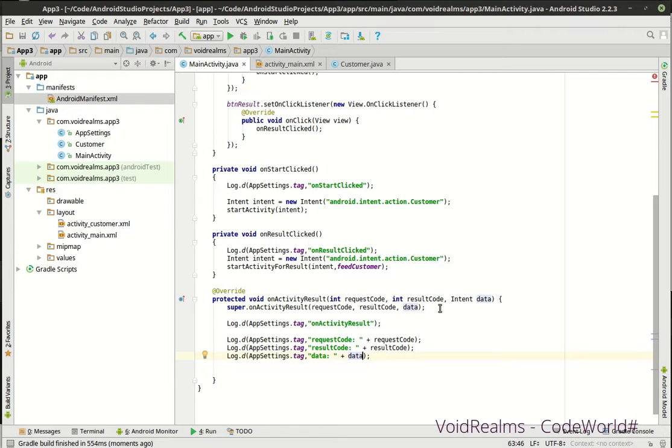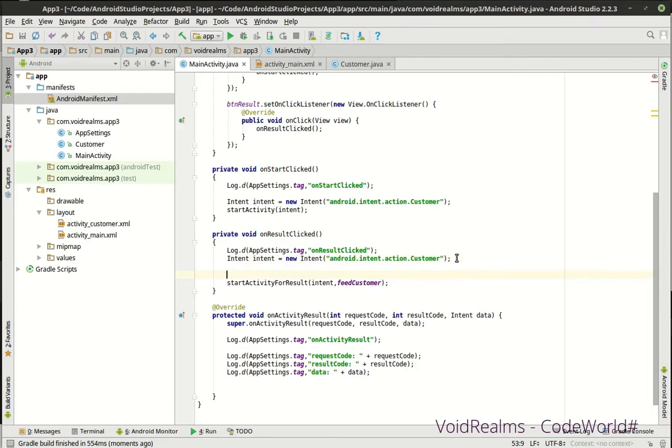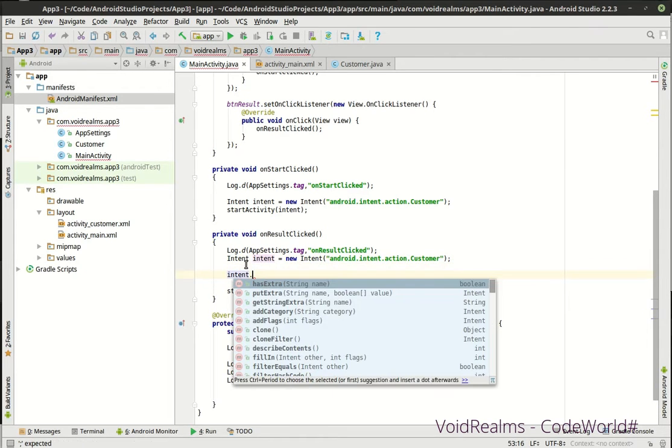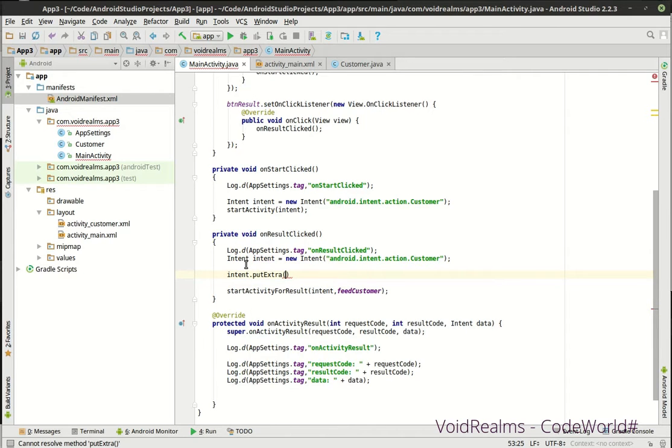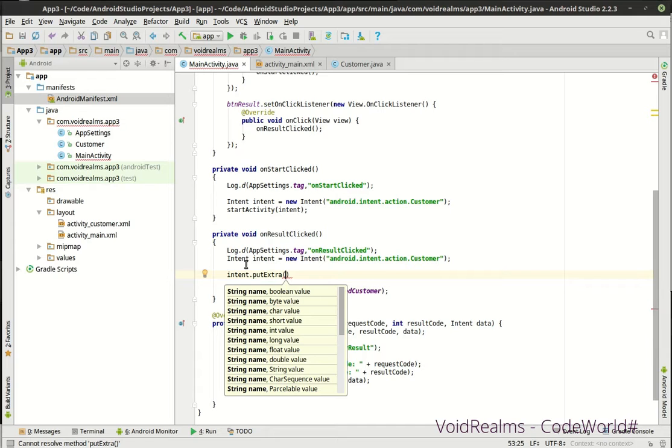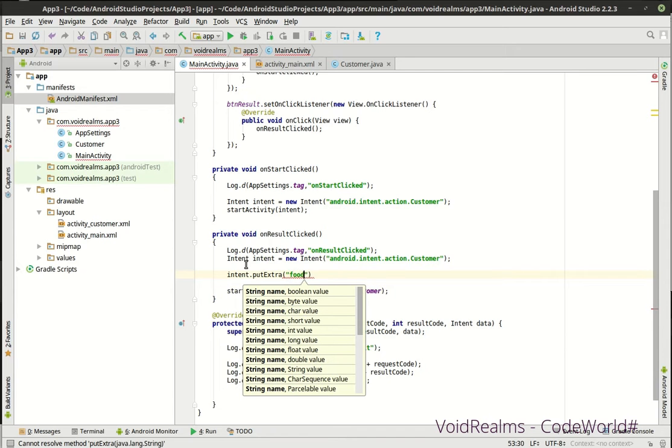Oh, I know why it didn't crash. Hold on a second. We will make this thing crash. We're going to actually do an intent here. So we've got our intent, and we're going to put some extra data in here. So we're going to say put extra, and the syntax for this, of course, is you can give it a name. Notice how it's string name and then a type. So we're going to say food.